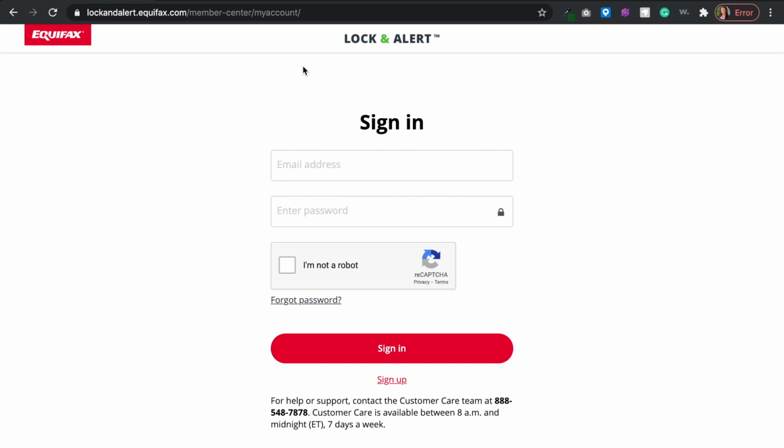Okay, so once you're on this page, next you will need to sign up. If you do have an Equifax.com or myequifax.com account, it will not be the same username and password. Everyone needs to sign up if you have not signed up for Lock and Alert with Equifax. Remember, it is not the same email and password that's on your myequifax.com. So you're basically making a new account just for the Lock and Alert Equifax.com.